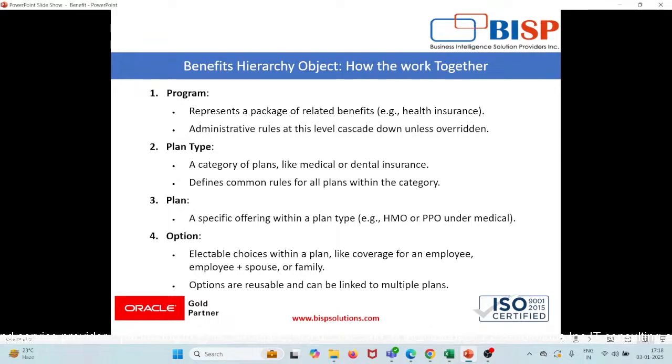Okay, so this is a package in which you will be having plans. Now the second level is your plan type. A category of plans such as medical or dental insurance. It allows for consistent administration of rules across all plans of the same type.